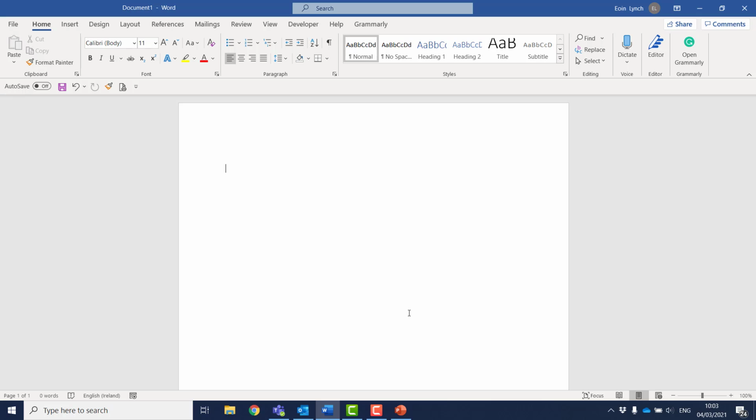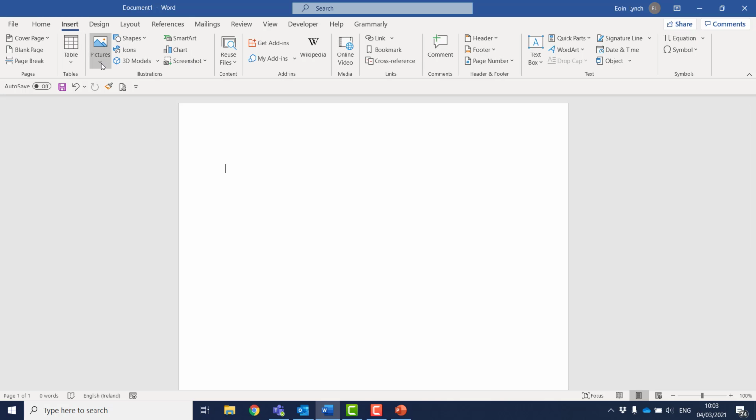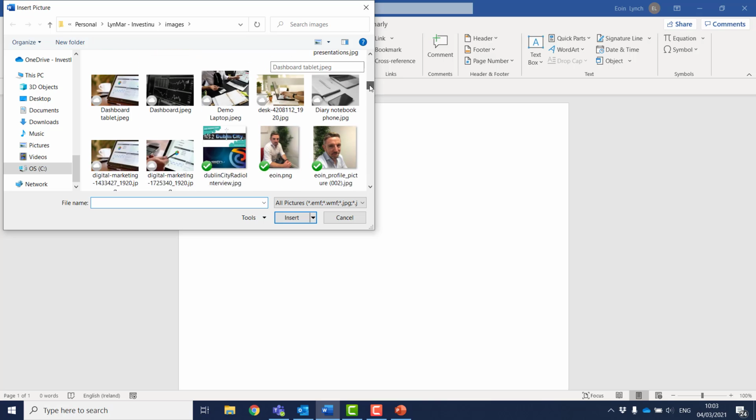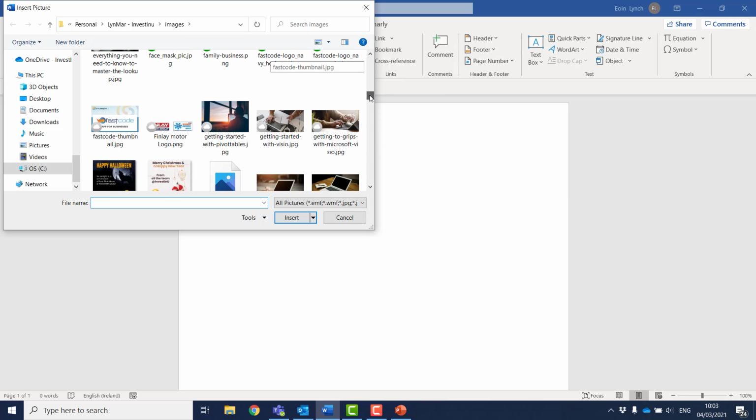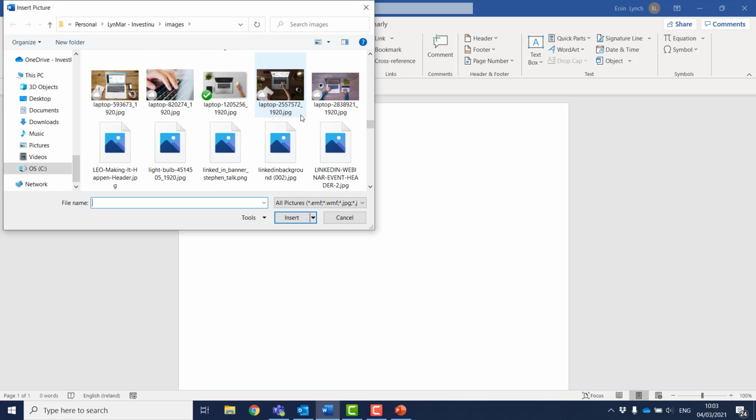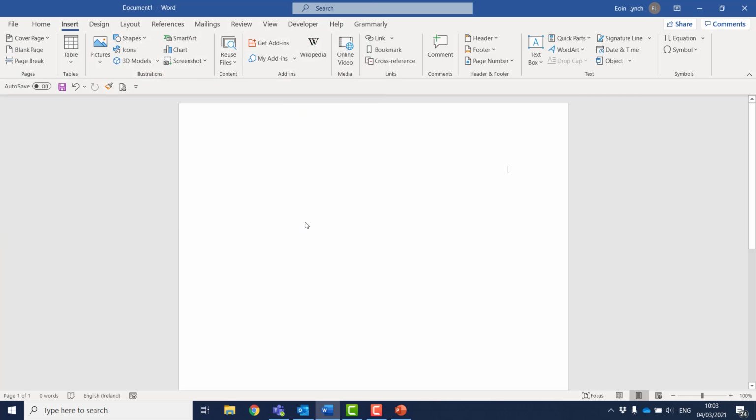So first thing I need to do is insert a picture. So I'm just going to pick a picture that I have here. I'm going to go to my Insert tab here, go to Pictures, and pick one from my device here. And as you can see, I have a full range of pictures to choose from. I'm going to go with, say, this one here, laptop, and insert the picture.